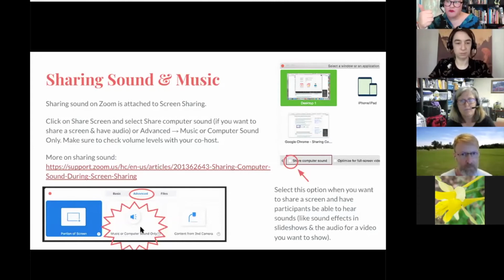So it could be a YouTube video. You'll hear the sound, the audio from that. I play my music off Spotify because I have a Spotify account. So that's what you'll hear. Or content from a second camera if you had a second camera connected. That would be another advanced feature.